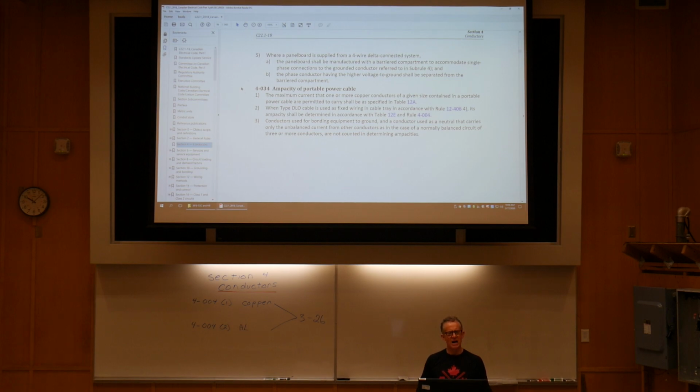Then we have the ampacity of portable power cable. So generators, etc., they use them in the movie sets, etc., supplying temporary power. You see a lot of this in that. The DLO, where it says when type DLO cables are used, diesel locomotive is the term, and it has the reference to the tables.